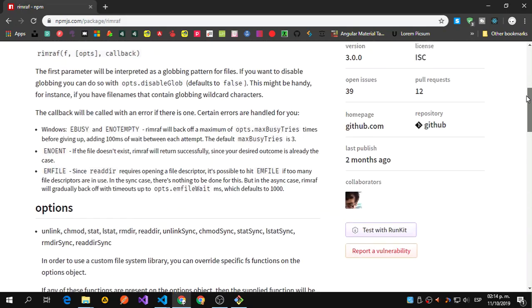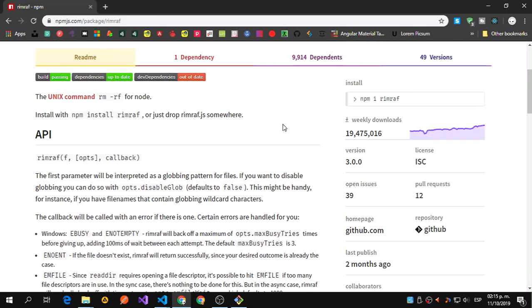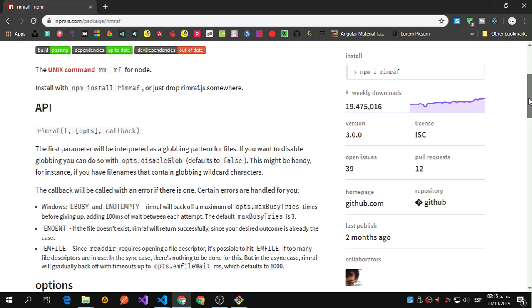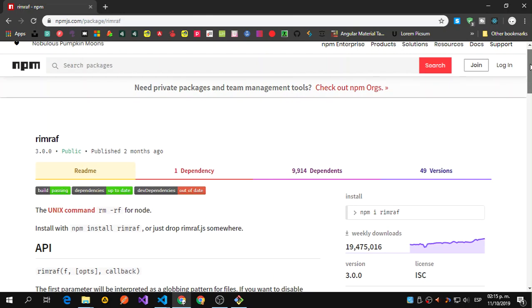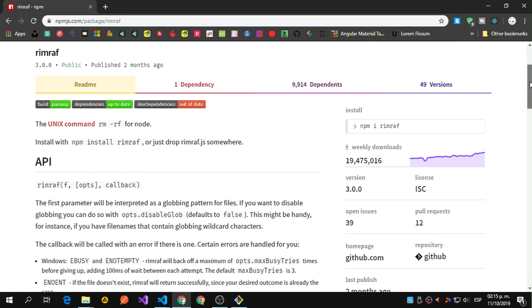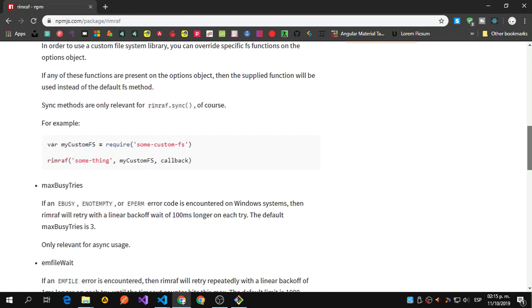Okay, and this one is going to remove the folders. It's going to work for Windows, Mac, and all that, so we don't have to specify each thing. It's going to be difficult, anyways. So let's install rimraf. Where is that installation?